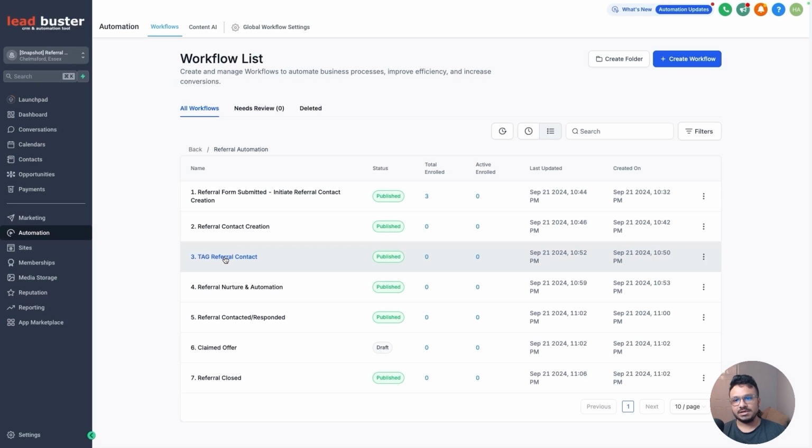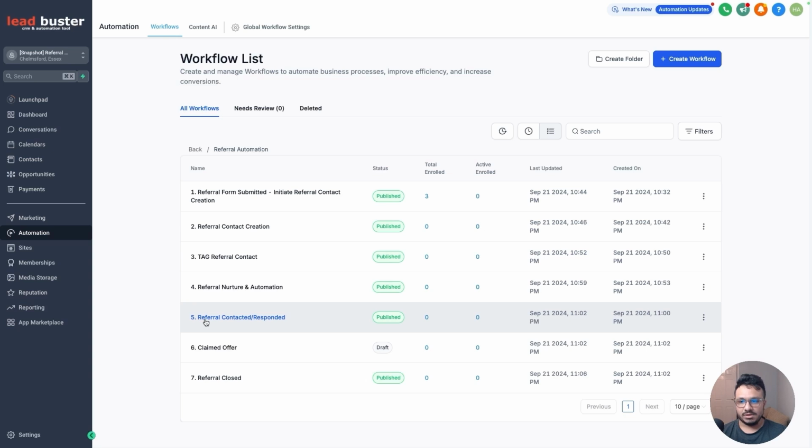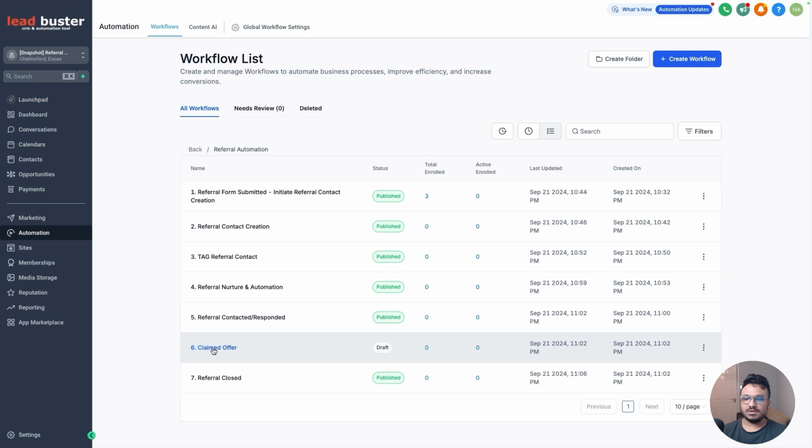The third thing is we are checking if a contact has a non-empty field for referred by name. That way we know that someone referred this guy, and we need to tag this contact referral. The next thing is we are checking if a contact has the tag referral. So we know we have to add this contact to the referrals pipeline, and do further automations and nurtures. Then we have a referral contact who responded, if they respond to our nurture sequence. The 6th workflow we did is if they claim the offer; you can add your own version to it.